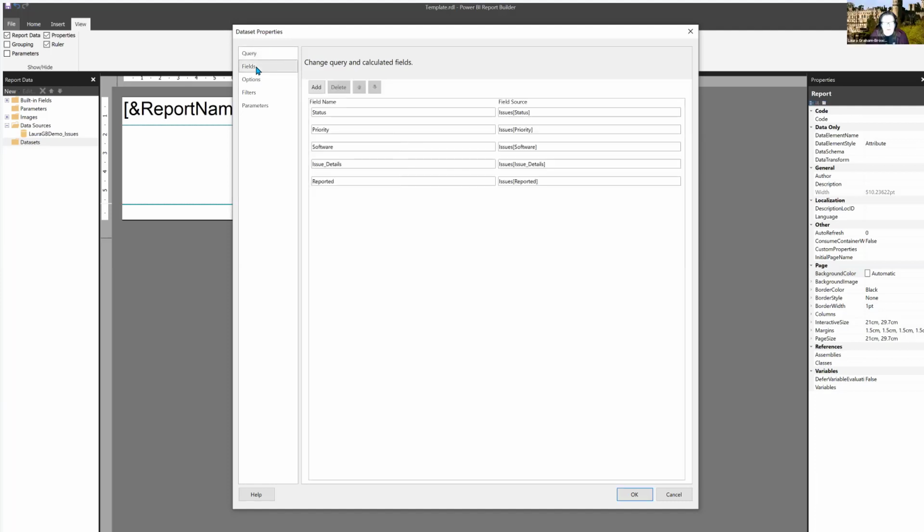So when it comes to things like fields, if you want to rename a field, so I want that issue details. I don't think I can put a space in, so I'm just going to get rid of that underscore because I don't like it. But you can rename your fields in here, and then I'm going to click OK.